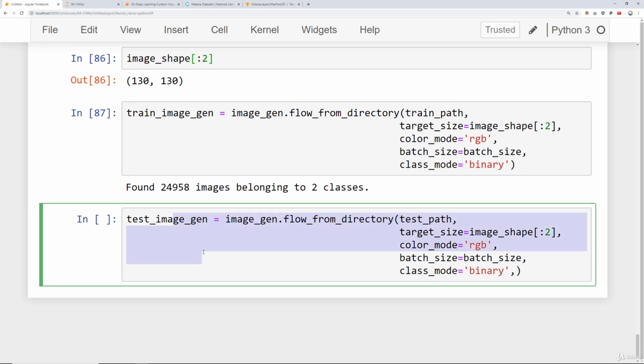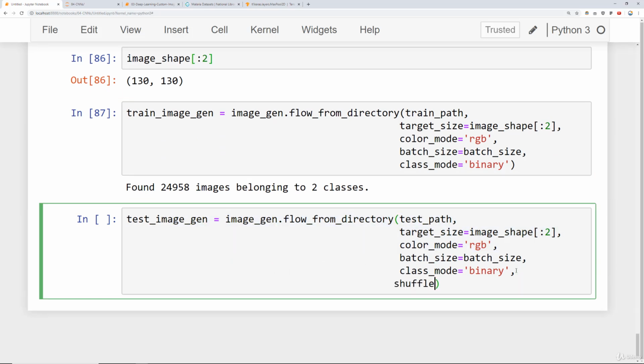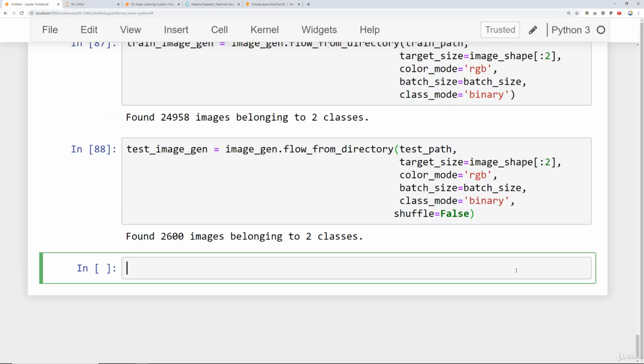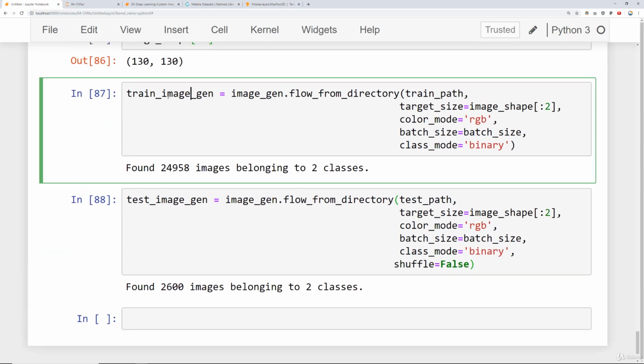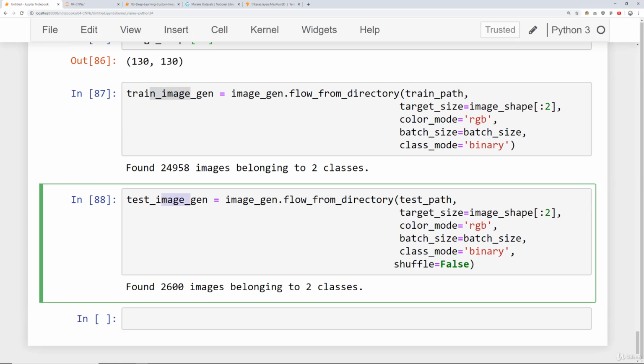However, when you're generating for the test set, you don't actually need to shuffle. In fact, you shouldn't be shuffling. Otherwise, your labels will get shuffled around from your actual feature points. So we want to say shuffle is equal to false when running on test data. Okay, so that's our training image generator and our test image generator.